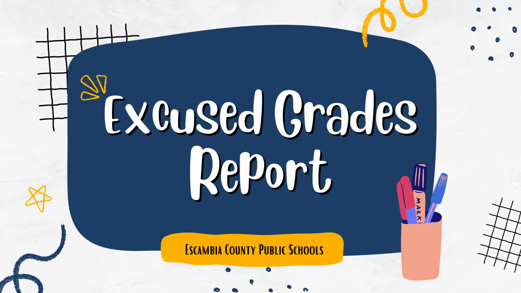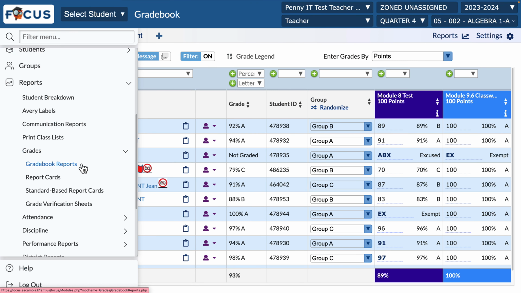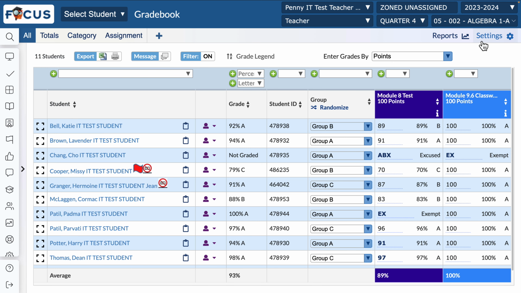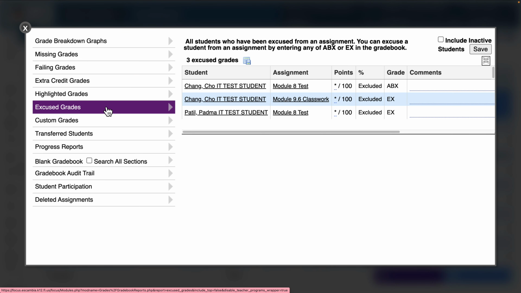Today, we're going to be diving into the Excused Grades report. Before we get started, let's review that navigation. You can use your sidebar menu to go to Reports, Grades, then Gradebook Reports, or go ahead and click Reports in the top right if you're already in your gradebook.